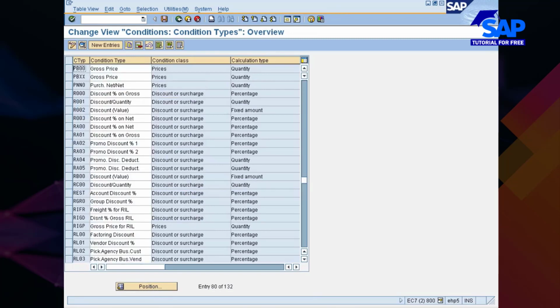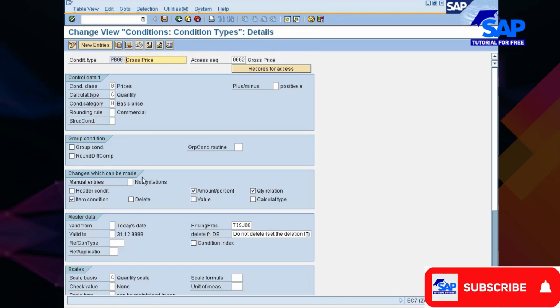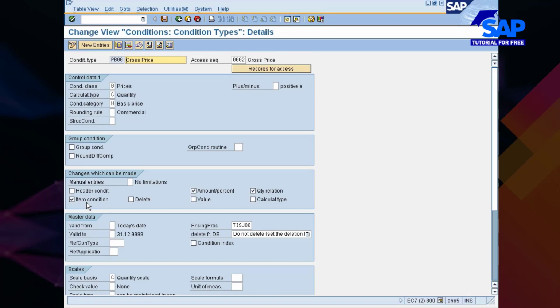PV00. Now you see here, I'll just go. So this is about that one, and then changes which can be made. Item condition. That means what? The price can be maintained or changed at item level, its amount on percentage basis or in quantity relation. This should be made. And then you see here master data.